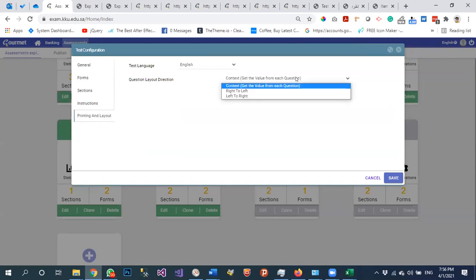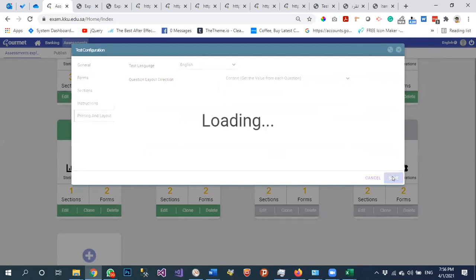Also, I can select this configuration for each question. If I want to make all the questions left to right, so the orientation or direction will be left to right, or all the questions right to left, or I let each question be shown as I inserted it in the bank, so I can leave it as it is. Now I can click save.